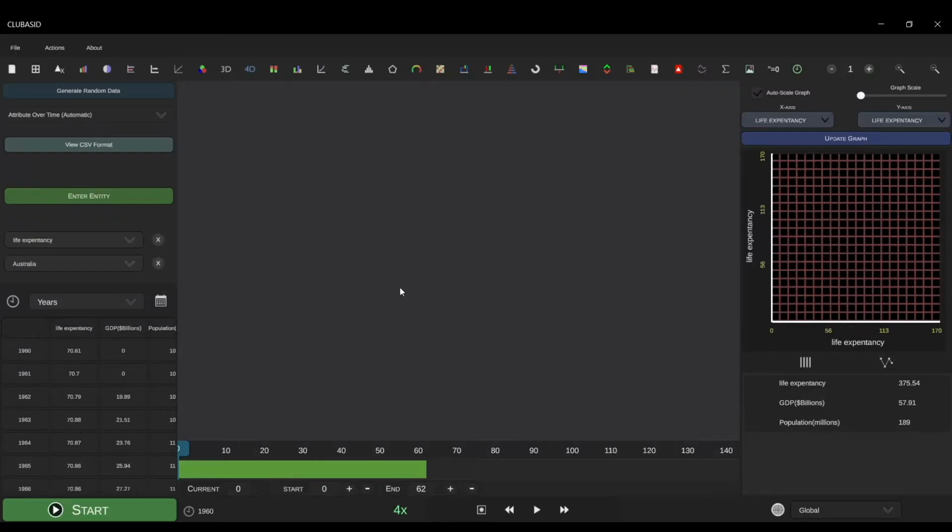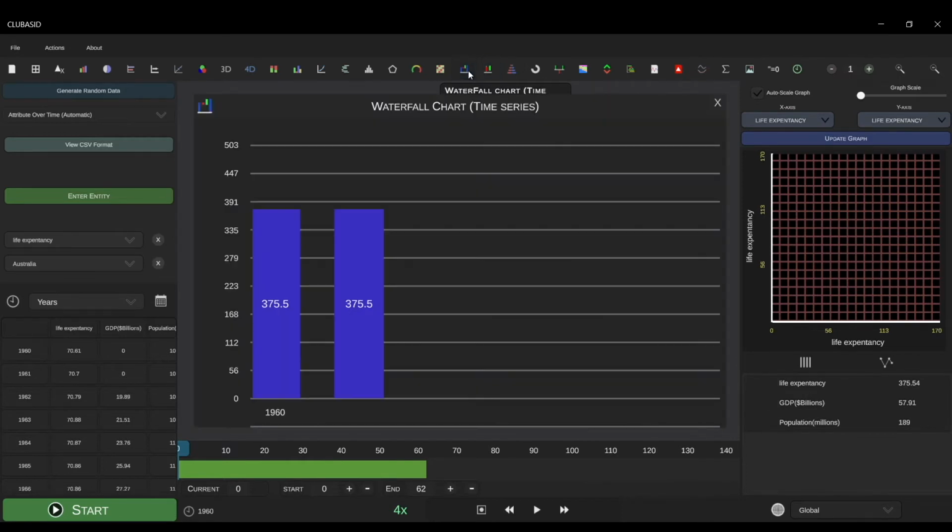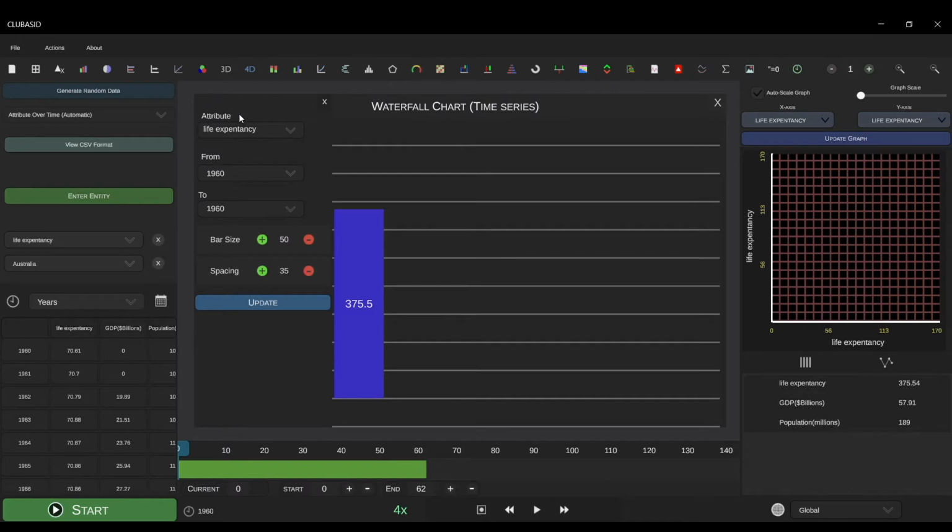In this lecture, we would be learning about the waterfall chart. Time series. Click on the waterfall button. Click here and select an attribute. Let's select GDP. And we want to see from 1960 to 2020.